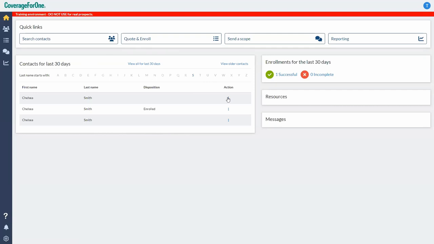And then, like I said before, if you click on these three dots here, it will show you ways to view the entirety of the contact, start a quote for the contact, send that PURL to your contact, or send a scope of appointment to that contact, which we'll get to in just a moment here.